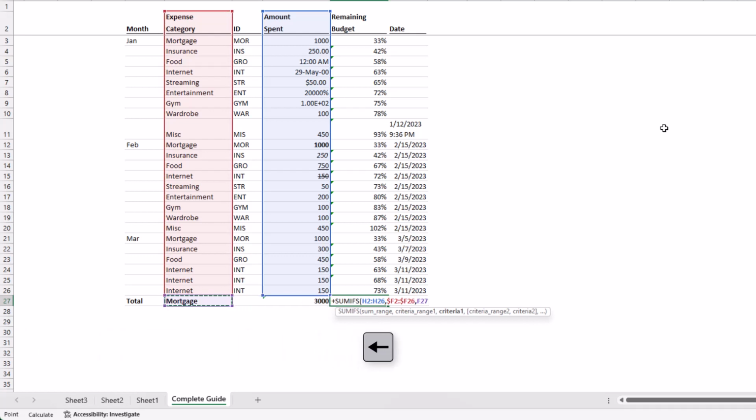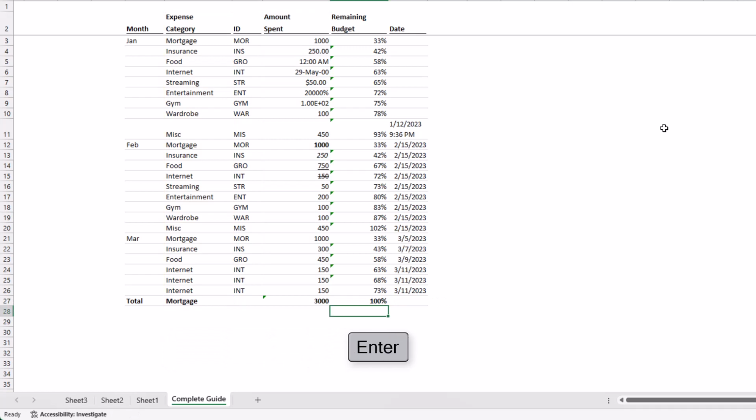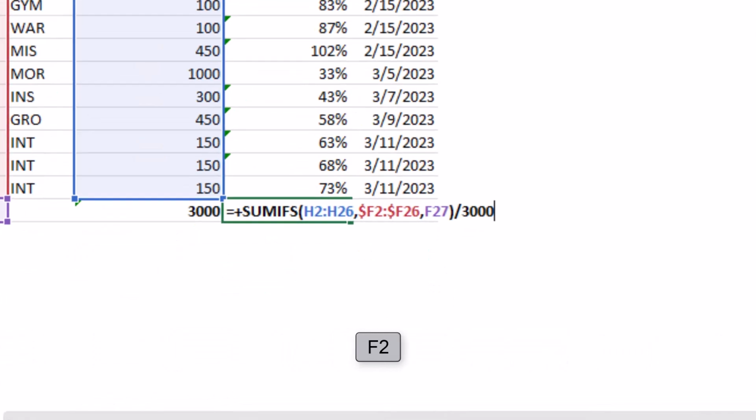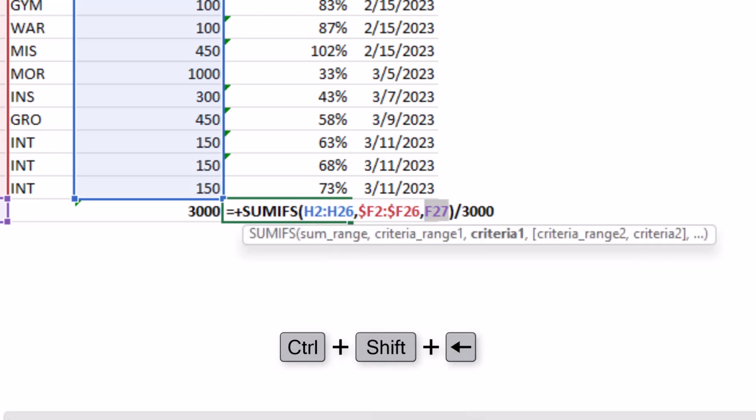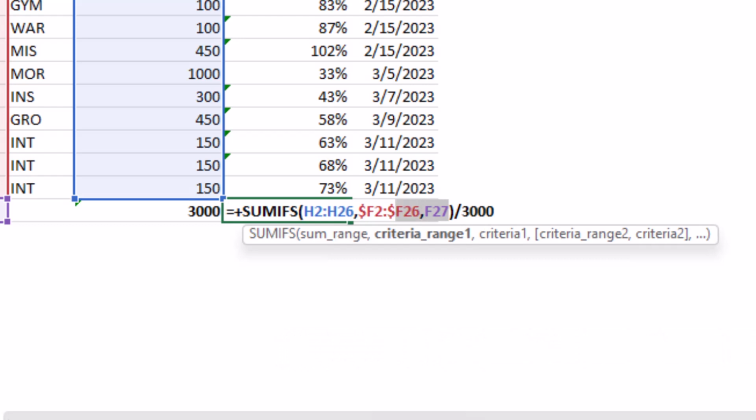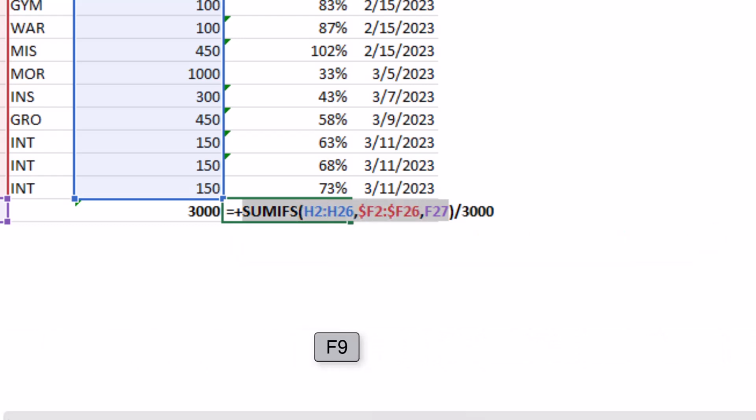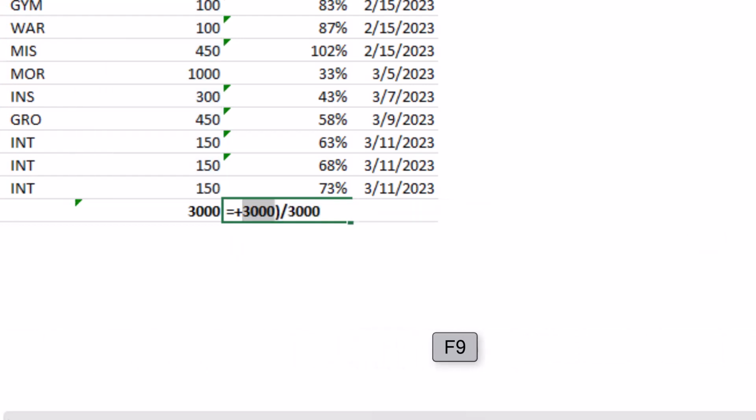Use arrow keys to select individual cells. And press Enter to close the formula. F2 edits the active cell. Control left arrow moves one word to the left. Control-Shift left arrow selects one word to the left. Highlight part of a formula and F9 calculates only that part.